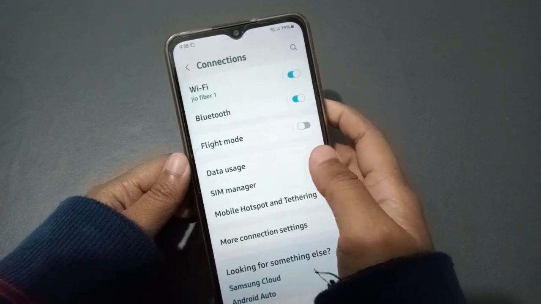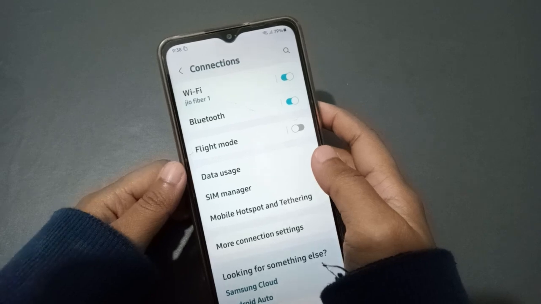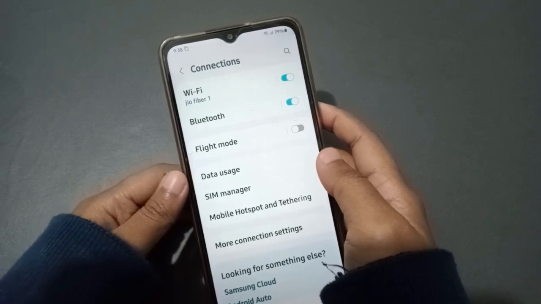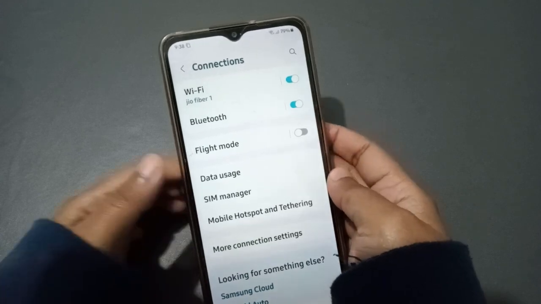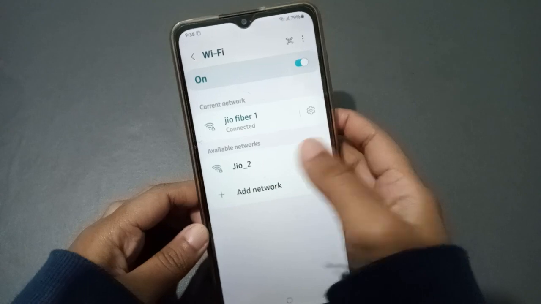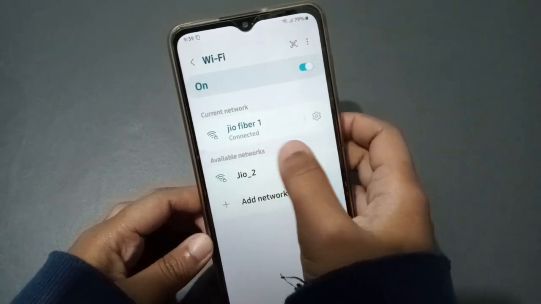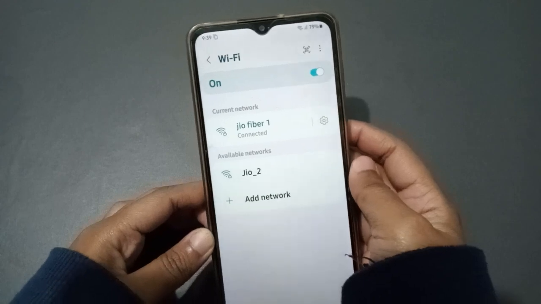First you have to activate the Wi-Fi, but it should be connected. If you want to disconnect, the Wi-Fi should already be connected. Now let's go to the Wi-Fi. When you open the Wi-Fi, you can see this Geo Fiber one has been connected, and you want to remove this connection.